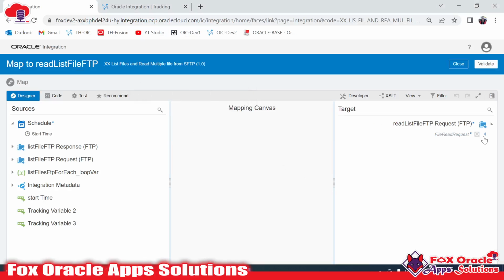So here, if you will see, in the read list file request, we have to map file name and directory. And from where will we get the file name and directory? We will get them from the list file FTP response. But we have added the response in the loop variable, so we will use loop. So for the list files FTP for each loop variable we have added, right?